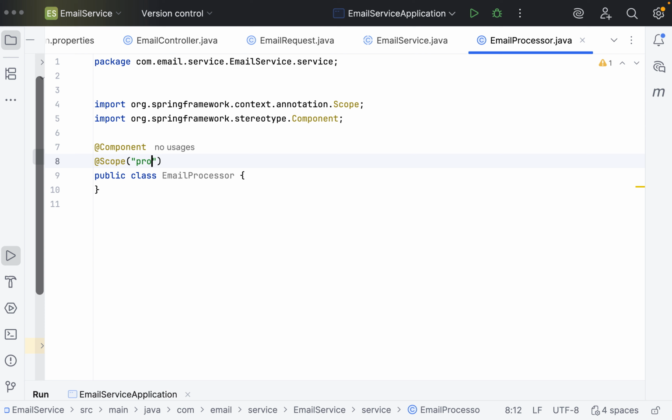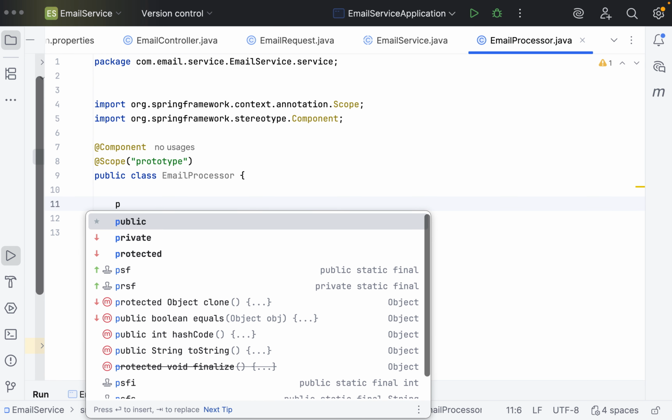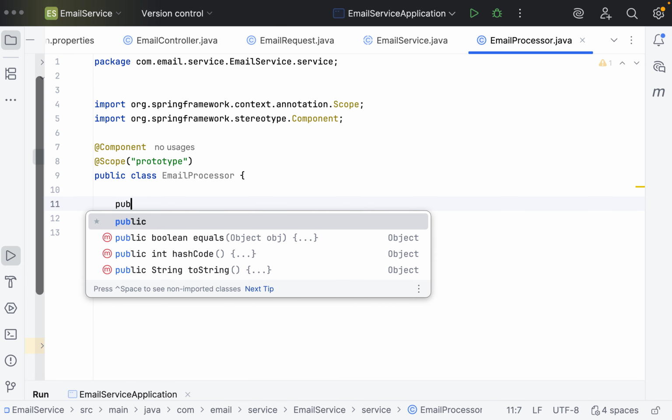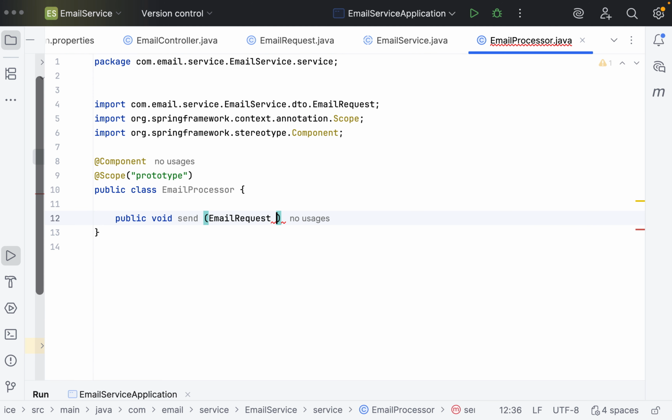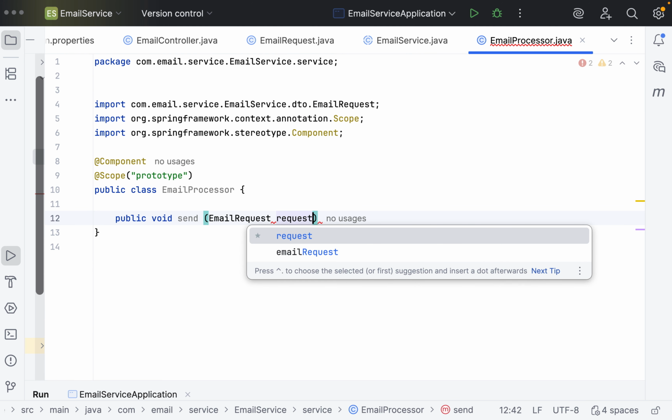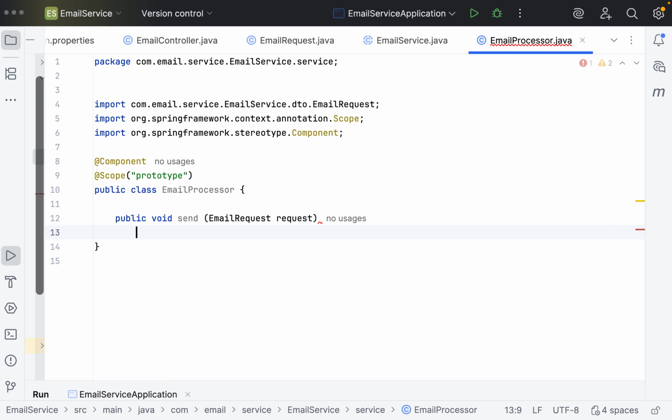And for scope, apart from singleton, other scopes like prototype, request, session, global session, you need to mark @Scope, and you need to manually type it like this, @Scope. Okay, and here we will be creating one method, public void sendEmailRequest. One by one we will be sending the request here in the prototype bean.